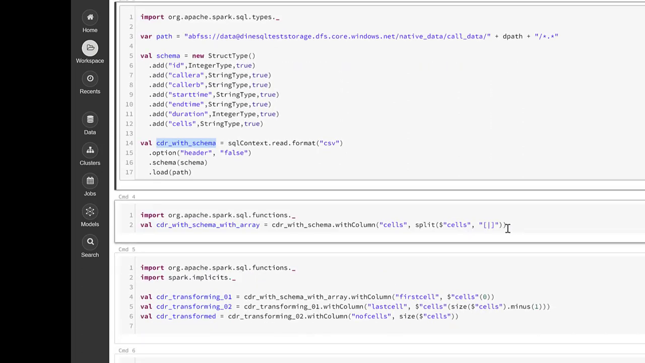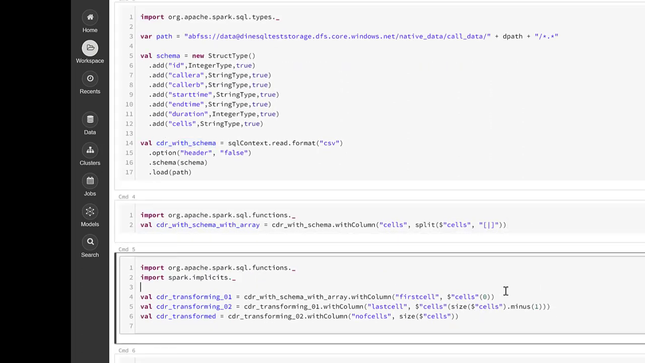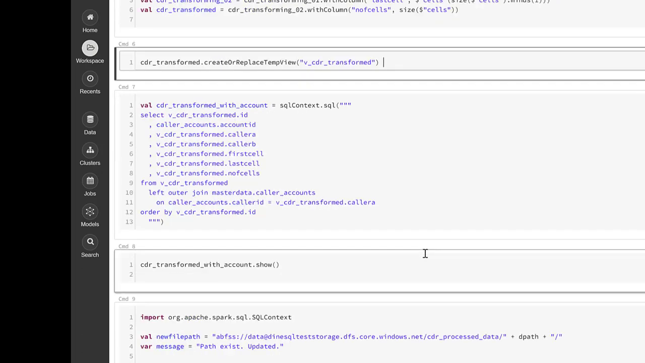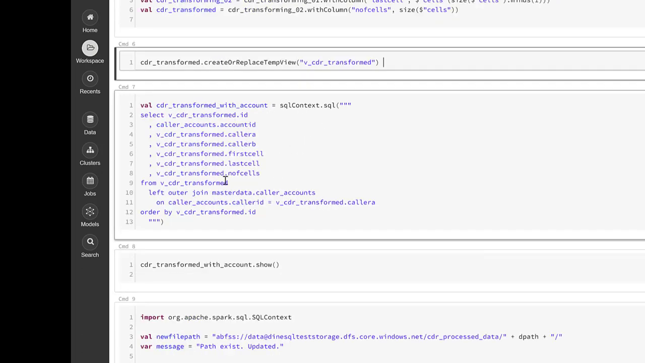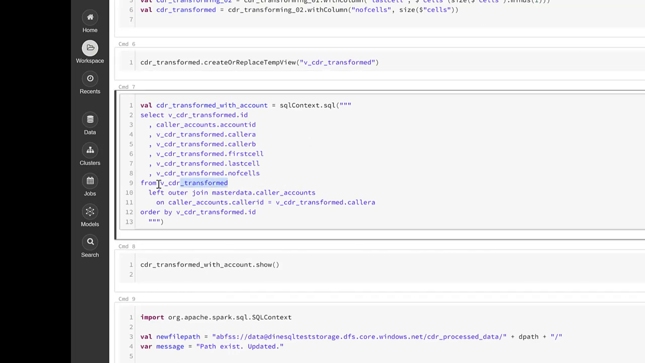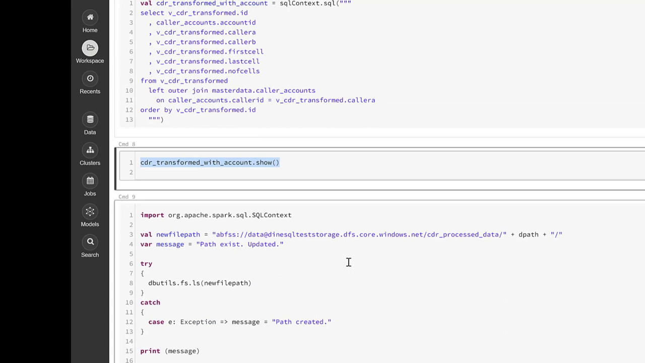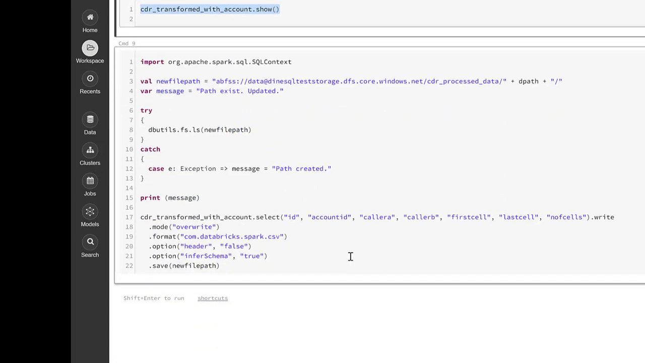And the next set of code is for performing some transformations. We'll be splitting some values in columns, and we'll be adding some new columns, and then we'll be creating a view. And once we have the view, we'll be joining that view with one of the existing tables. So you can see this is the view and this is the view. We use a left outer join for getting some values from this external table, and at the end we'll have some values in this data frame. Once we have the values, we are saving that result back to the data lake.